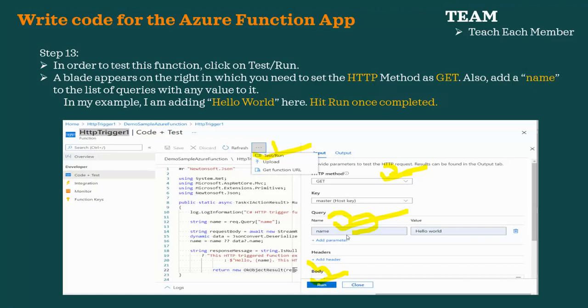Okay, I'm going to the next slide. In order to test the function, click test and run. A blade appears on the right in which you need to set the HTTP method as GET and add a name to the query, which is the value. In my example, I'm adding hello world here. Hit run once completed. Look at this one: click test and run from the previous stage. The HTTP method, key and query appear here.